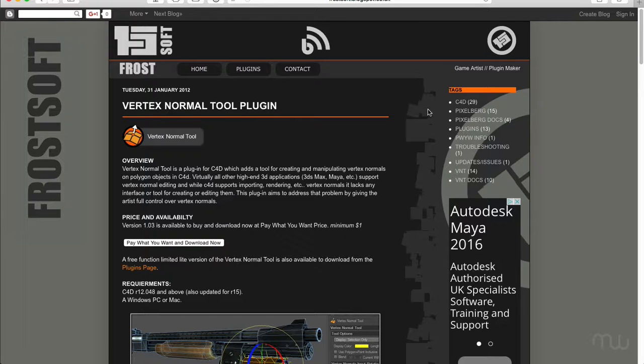frostsoft.blogspot.co.uk. They also make a Pixelberg viewport renderer. Now, I would suggest that you buy this plugin, as it can be quite handy at times, and this site has some great information on vertex normals and some really good tips on how to use this plugin.